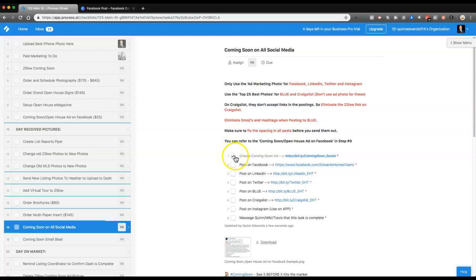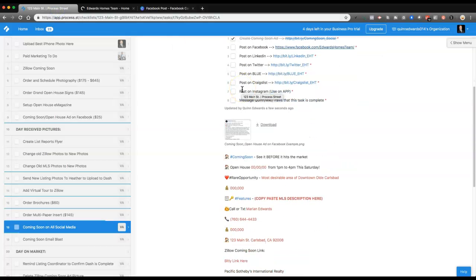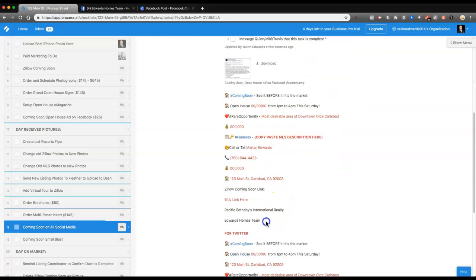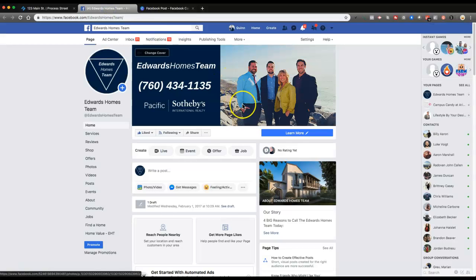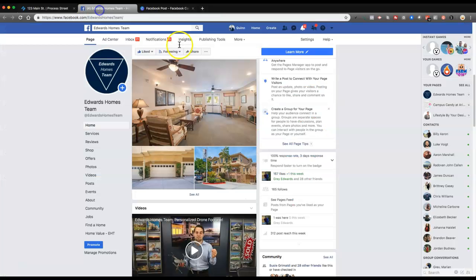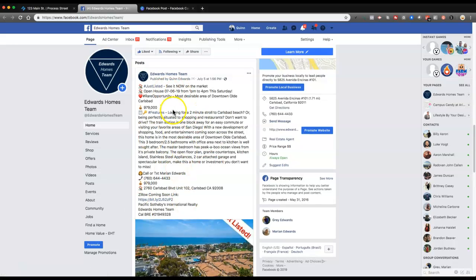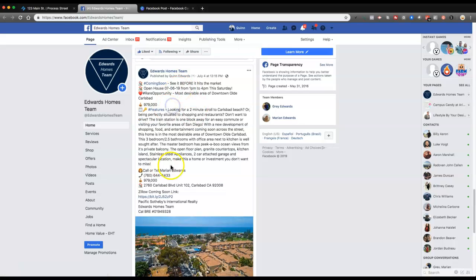Now we're going to post on Facebook. So let's click on the Facebook link. And something you can do is, here's the template, right? We can copy and paste the template, change all the information out. But since we already know that we've done that when we did step 9, we already know that that's already been re-edited. This is what we did last time, the coming soon. So I already know that I can copy this because it's the same information.